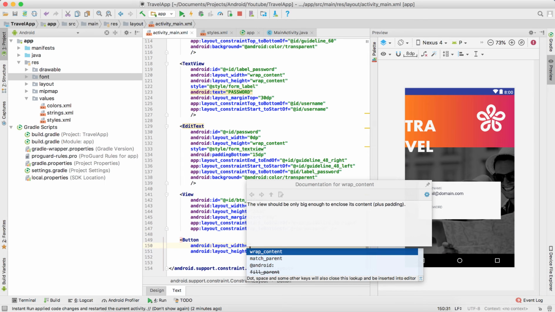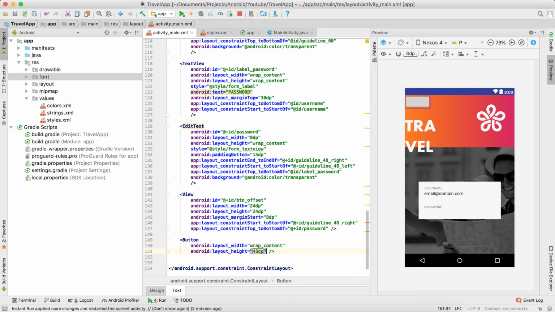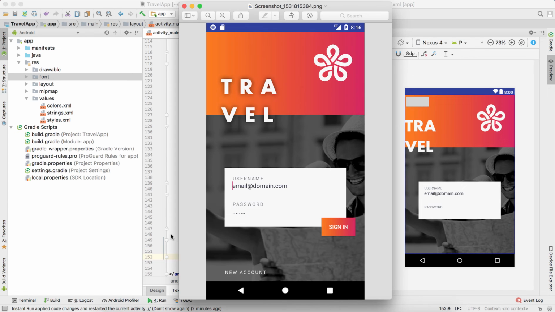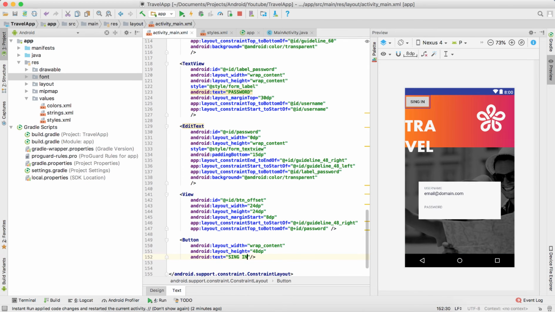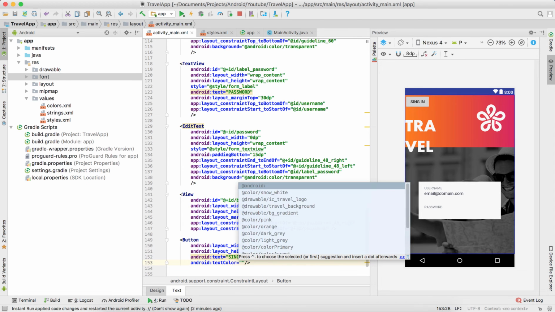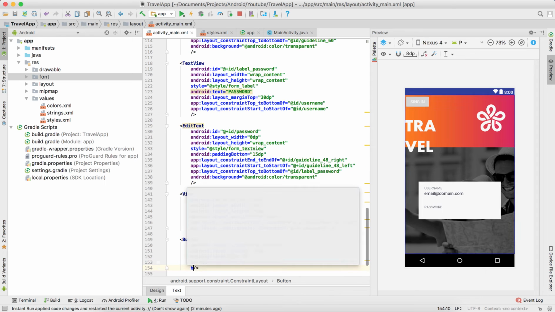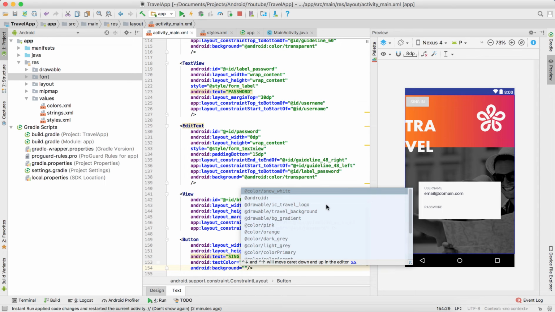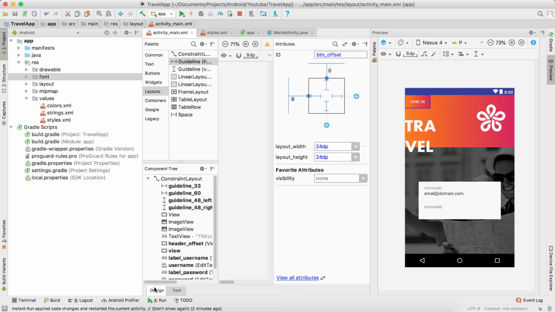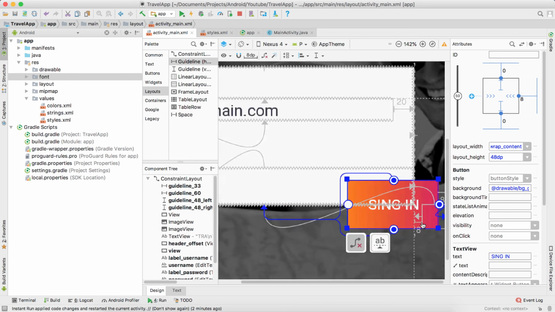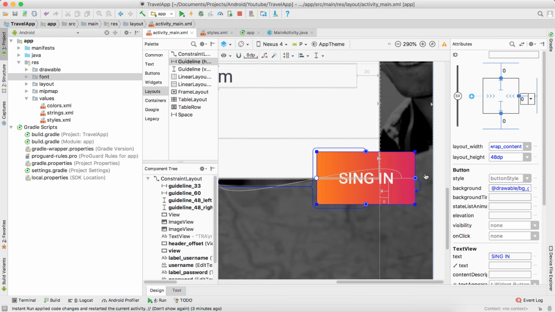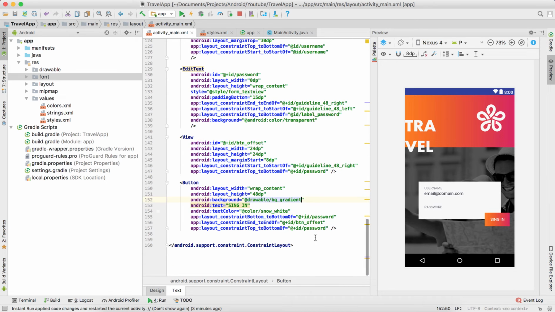I'll say button, wrap content, height of 48 dp. The text is sign in, and the text color is snow white. The background should be the gradient. And we position the top and the bottom to centralize, and the right to the right of the offset, and that's all. We'll remove the margin, and there you go.